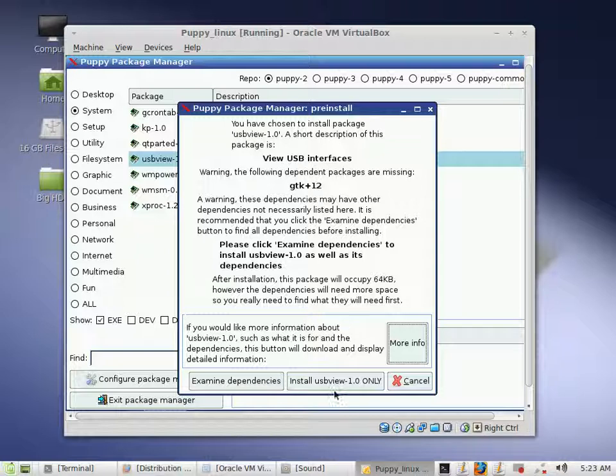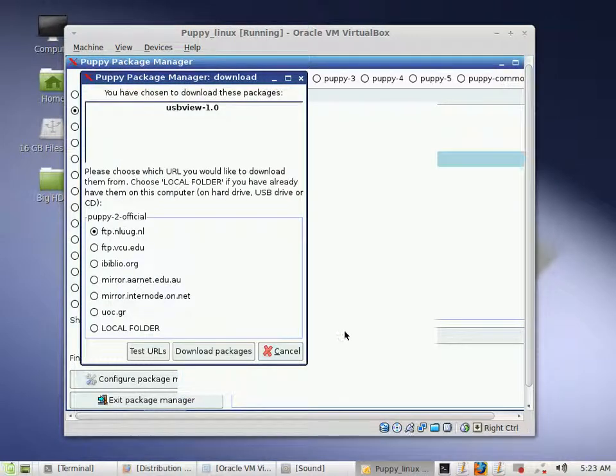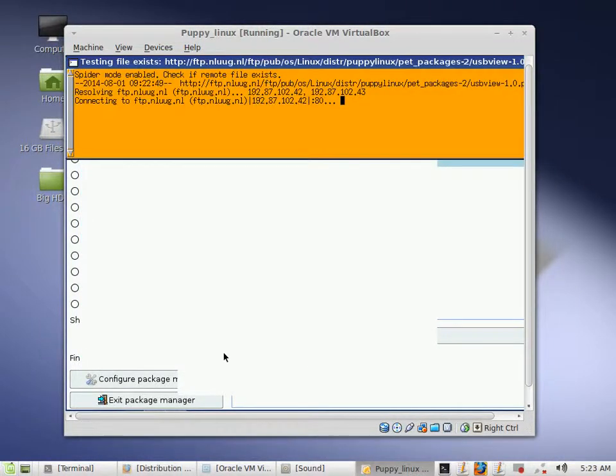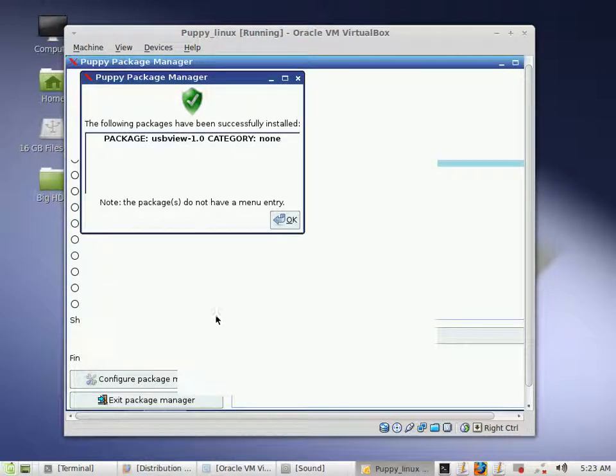And then you just come down to the bottom. You can examine dependencies, or you can install USB view. Dependencies are all of the small software packages that this software needs to run and generate. But for now, let's just go ahead and install USB view only. It comes up with this wizard. Download, and you can just choose download all or download the packages. It will go through the download.